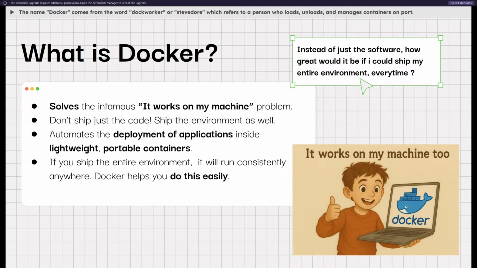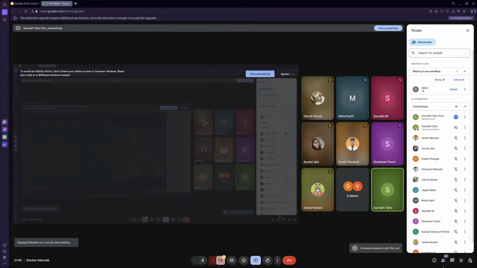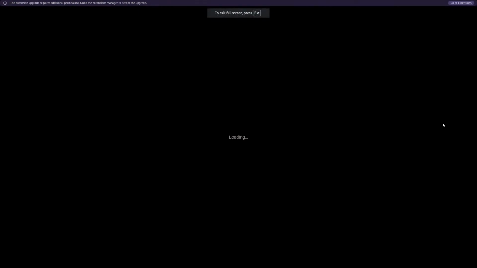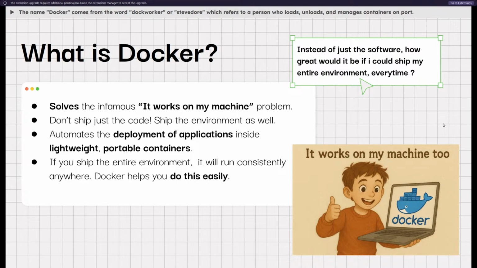So now coming to the question, instead of just the software, what if we were able to ship the entire environment every time? What if you were able to bundle the file system, the dependencies, and the operating system in some sense, not really, but in some sense, so that you get a very consistent run of your software every time. So instead of it not working on anyone else's machine because there was some environment mismatch, what if you shipped both the software and the environment? In that case, you would be able to run it consistently across any system. So that is what Docker tries to do. That is what Docker does. It solves the problem of it works on my machine and it helps you with shipping the environment.